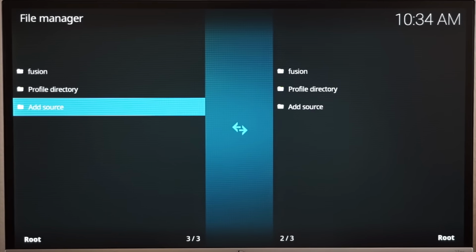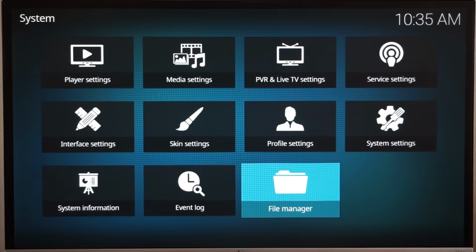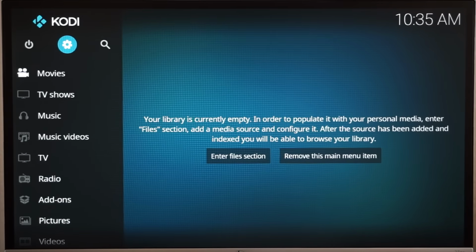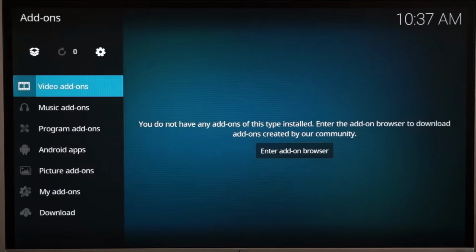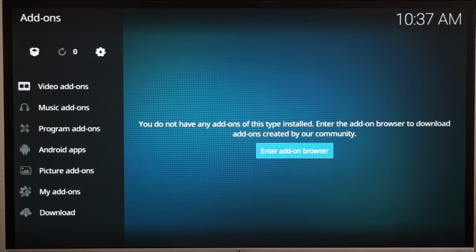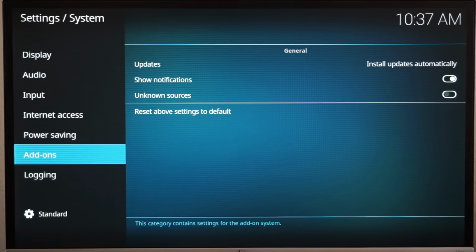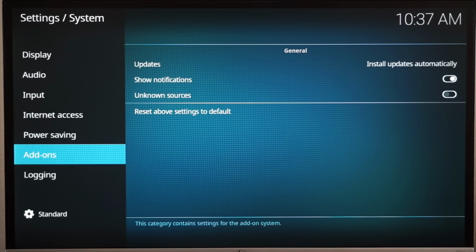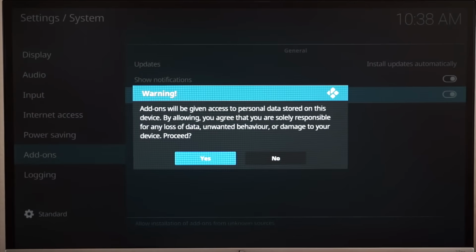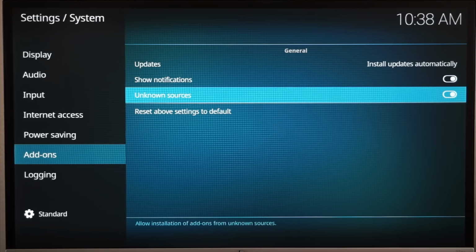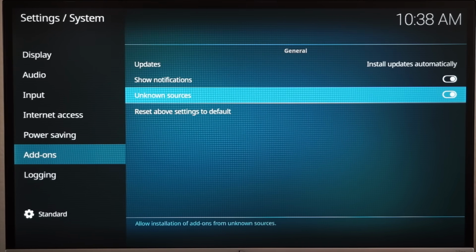All right, guys. So once you've done that part, you're going to want to go back and go back until you get to the home screen and go down to add-ons. Click add-ons and go up to that little gear at the top and click it. Make sure you highlight the add-on tab selection, click over to your right, and we're going to want to enable unknown sources. What that allowed us to do is install Fusion and all the other stuff we're about to install for you to watch free shows and free movies.